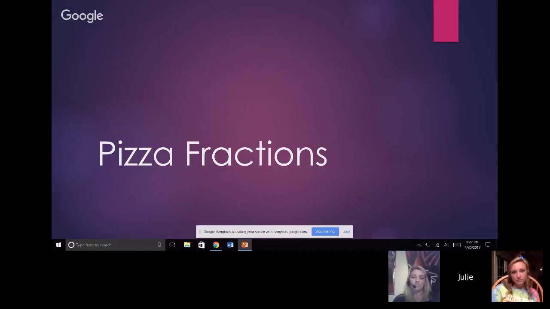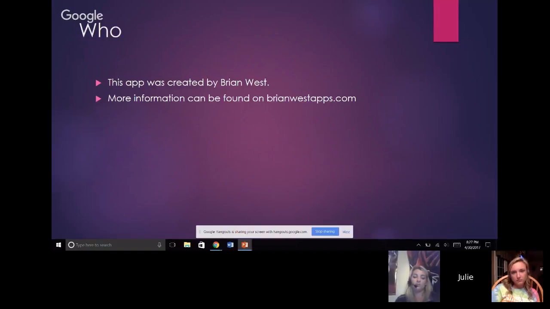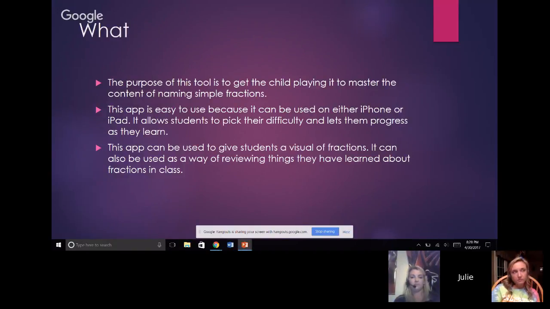And the last app I'm doing is Pizza Fractions. This app was created by Brian West, and more information can be found on brianwestapps.com. The purpose of this tool is to get the child playing it to master the content of naming simple fractions. This app is easy to use because it can be used on either iPhone or iPad.